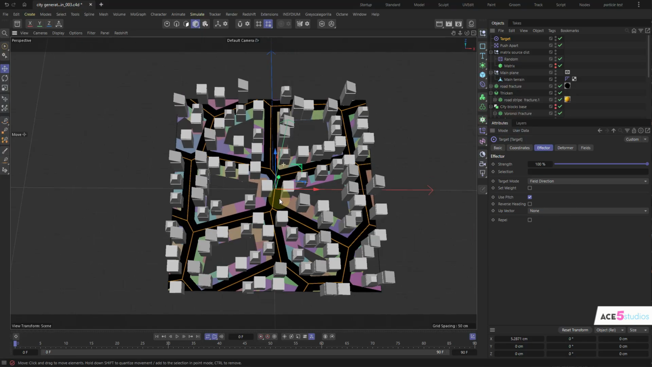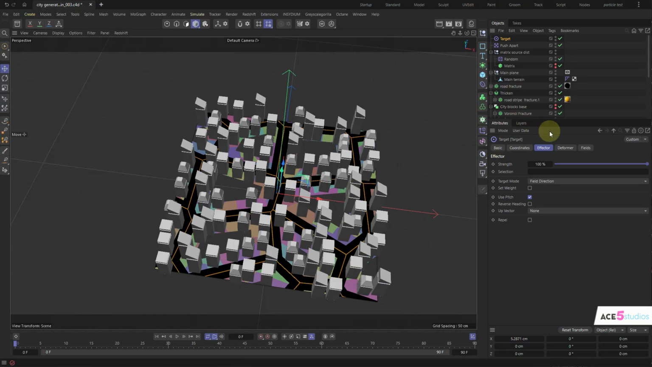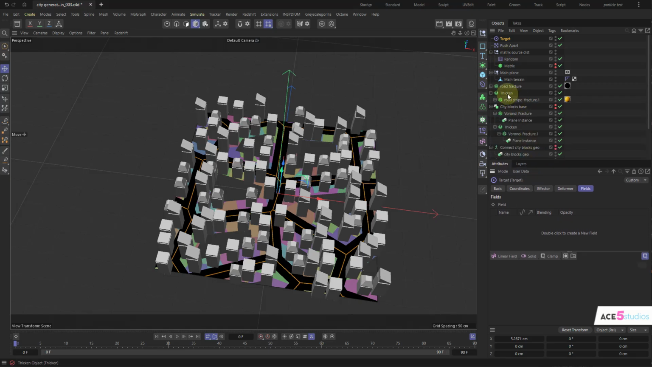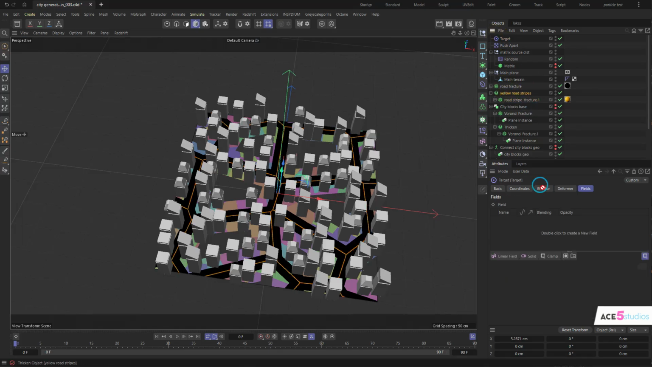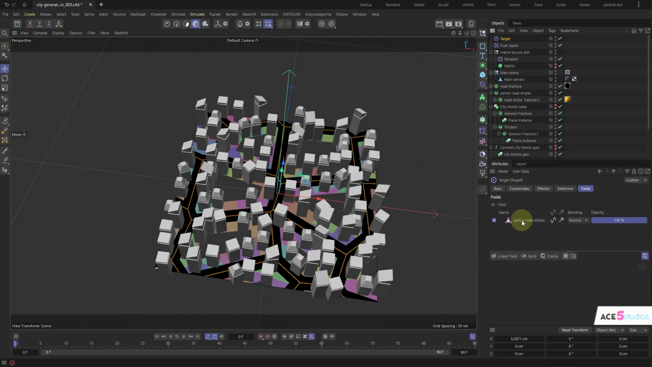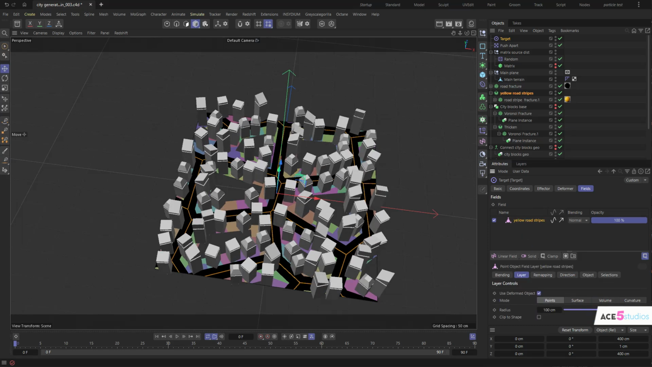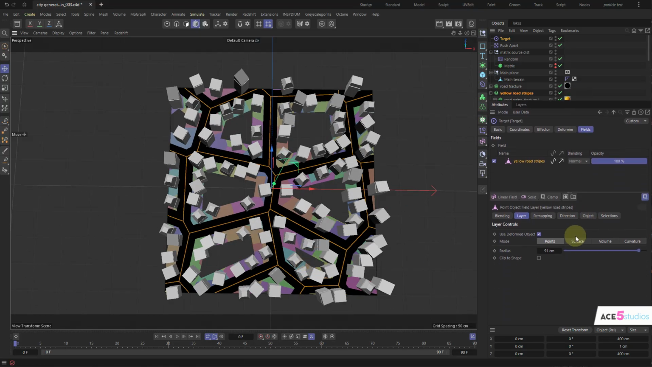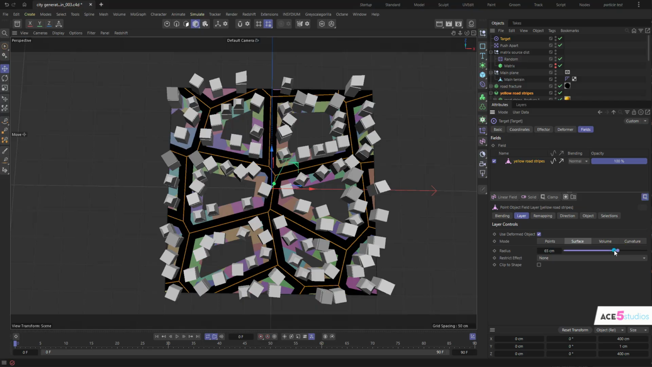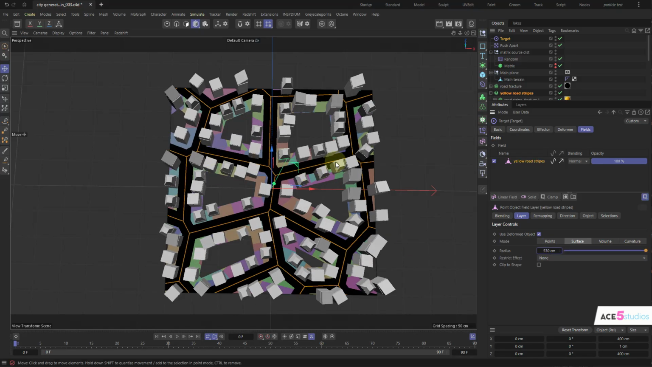We want to create a field which will control the directions. And then in fields, we will drag our thicken of the yellow road stripes. So we'll drag this into here. And then we will change it to, already kind of getting there, but I know we want to change it to surface. There you go, you see now they're all lining up correctly.